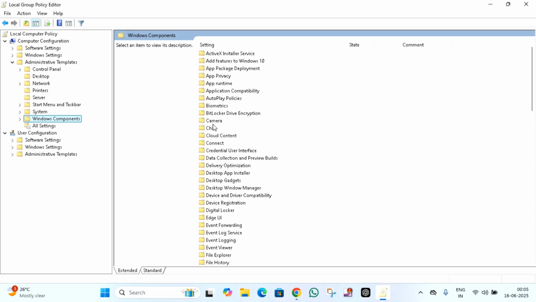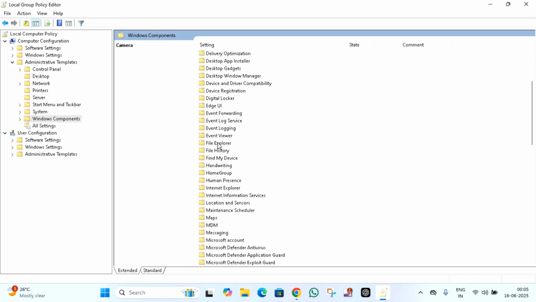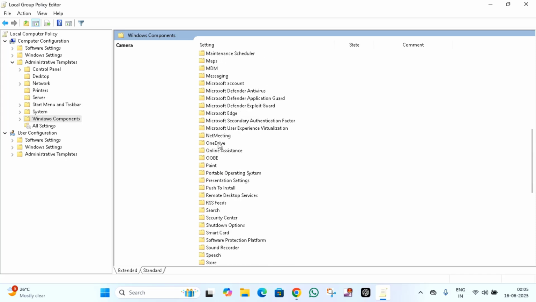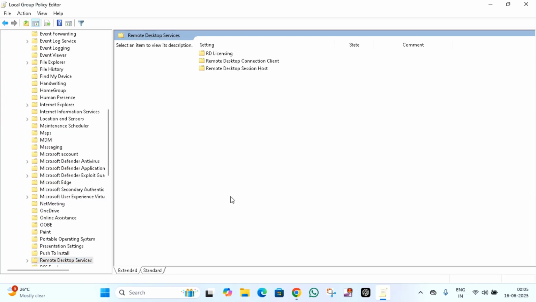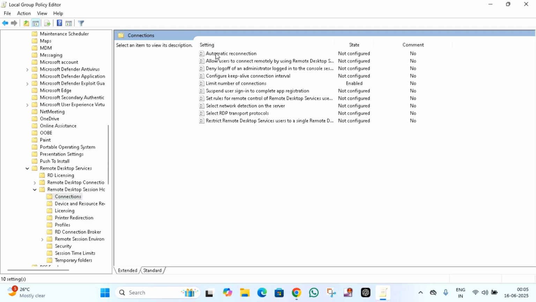Then come to the right side. Here you need to find remote desktop. You can see here remote desktop services. Double click on that. Then double click on remote desktop session host. After that, double click on connections.